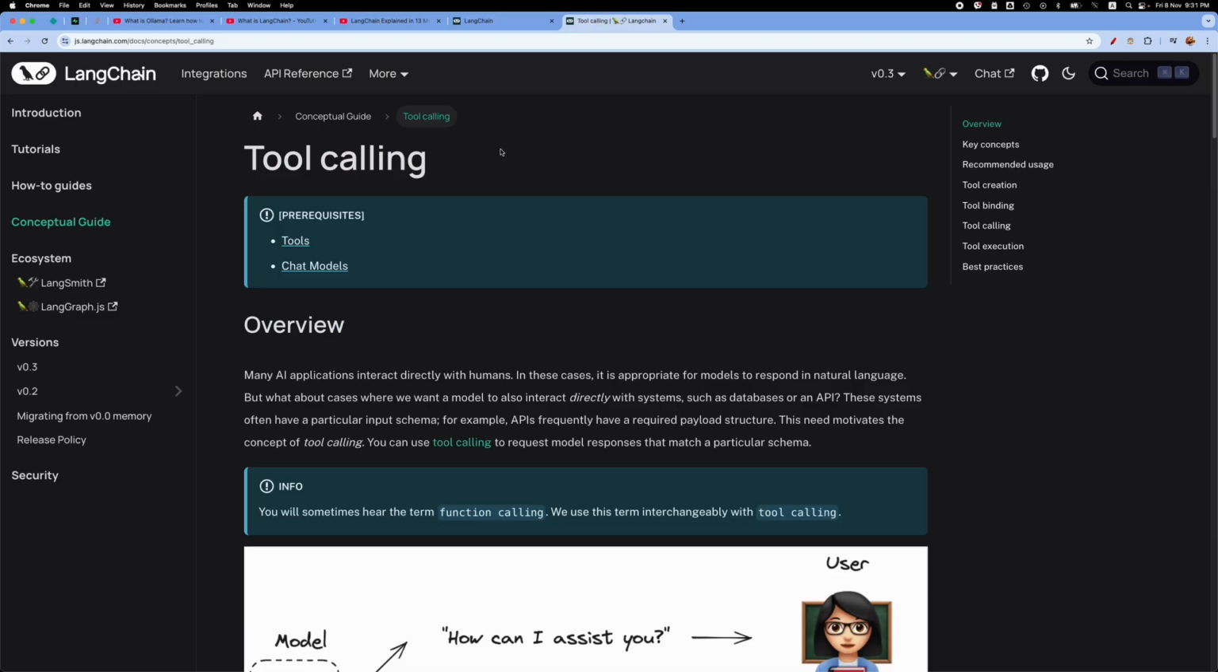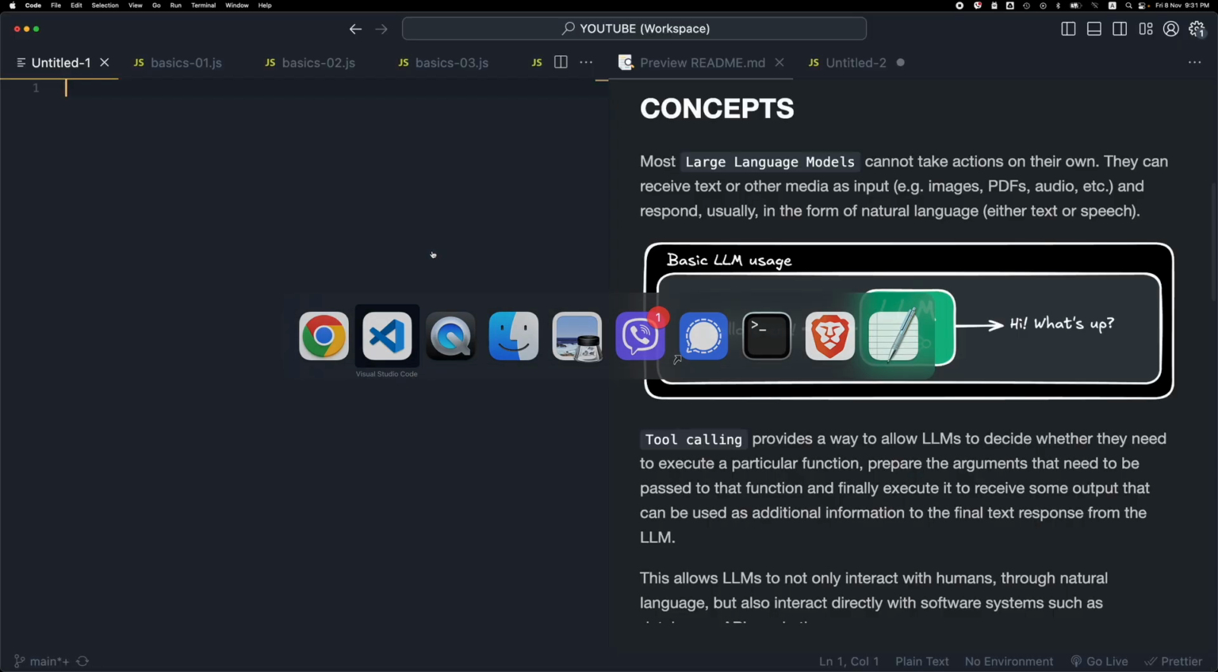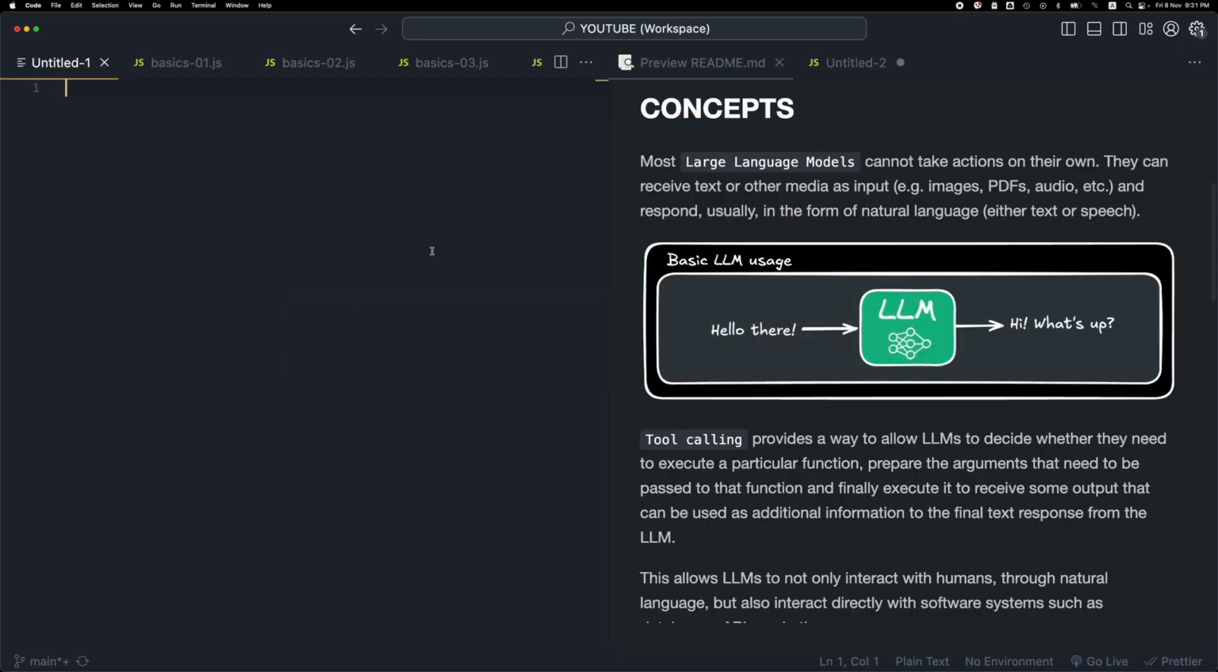I'm going to be using LangChain in JavaScript. LangChain is also available for Python, and I'm going to be walking you through the tool calling feature. So let me go through some of the concepts.